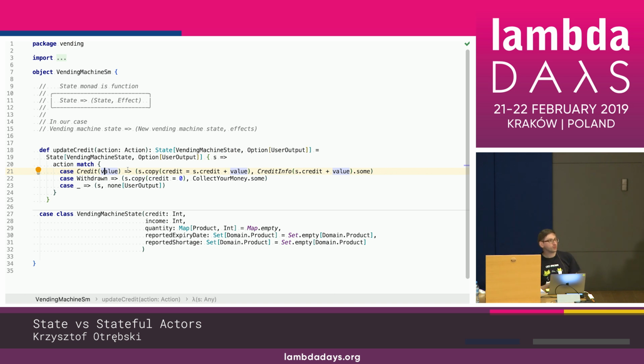And the question here: what is a state monad? So a state monad is a function which accepts the current state, and as a result, it will return the new state after modification and some effects to execute. These effects are not yet executed, so you have control over when you want to execute them. So in our case, I'm passing to this state monad the current state of the vending machine, and I want to get as a result the new state and maybe some action, for example, some message to be displayed to the user.